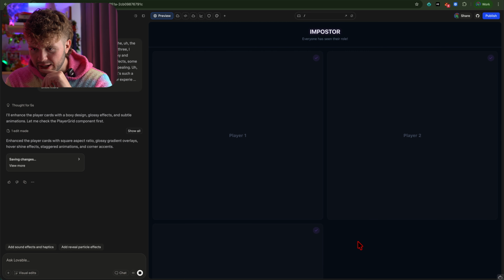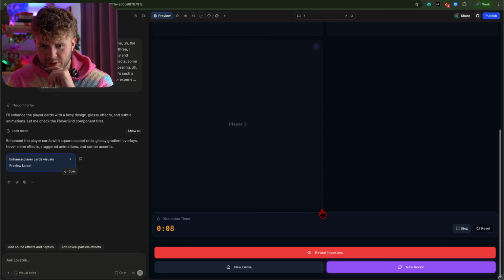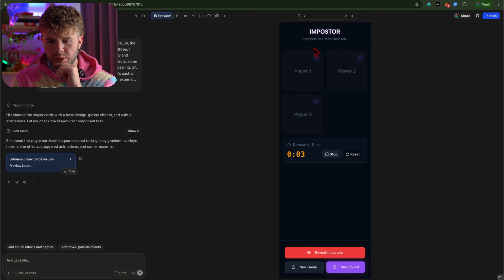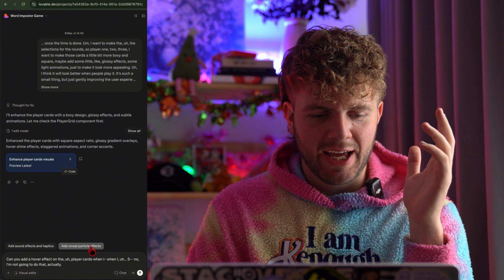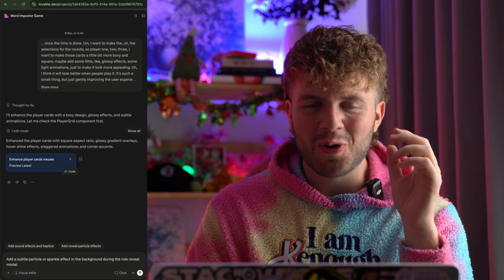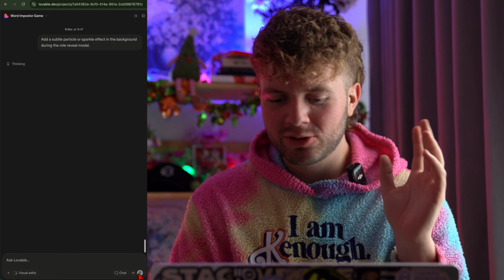It looks okay. I'm not convinced actually, I think it's a bit too big. Let's see what it looks like on mobile. Oh no, that's fine. That's actually quite good on mobile. I think that's good. Okay, the last thing I'll do is just add reveal particles or sparkle during the role reveal modal, just to make it slightly pretty. And then we'll stop there.